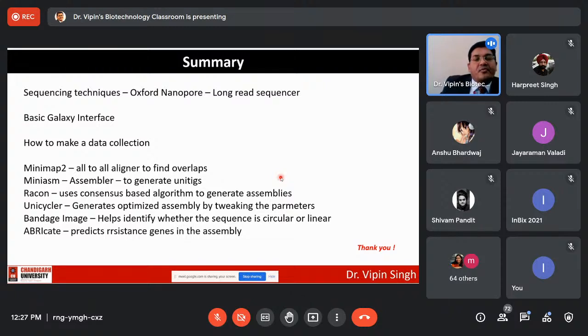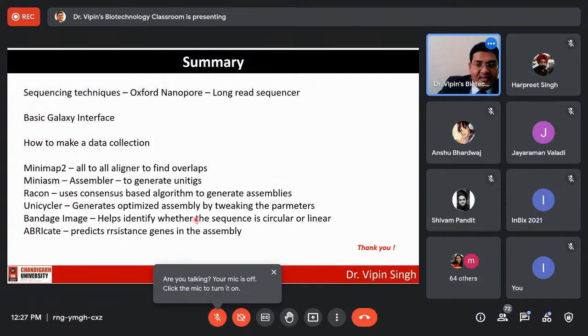And then of course we use ABRicate to predict resistance. I'm sorry for the spelling mistake here, right? And that is where we would stop.